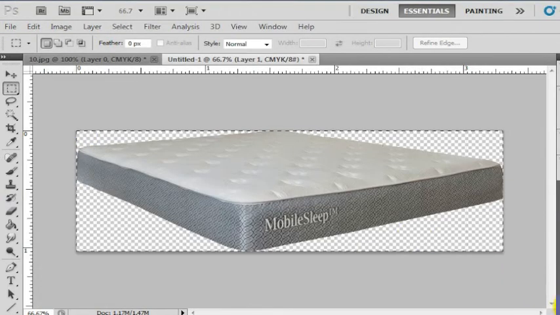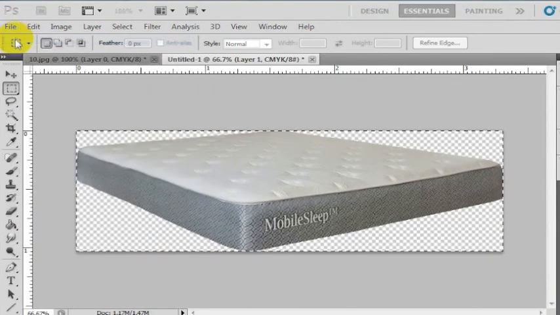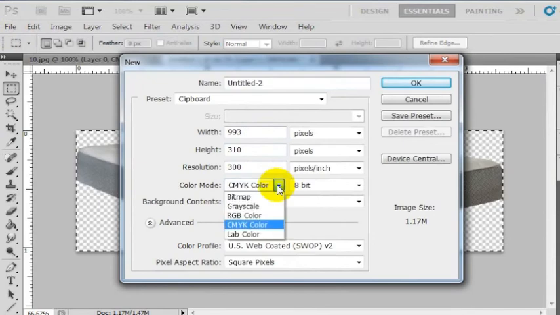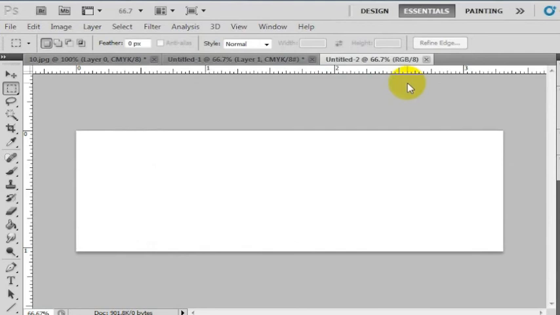I'm going to copy what I want. So just press Control C, and now I am going to create a new document. If this is set as CMYK color, you are not going to be able to save as a PNG. What you want to do is instead change it to RGB color, and then go ahead and click OK.